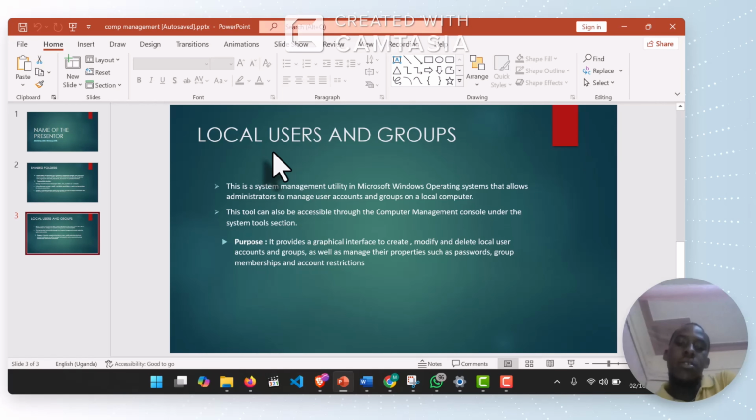So the main purpose of local users and groups is that it provides a graphical interface to create, modify, and delete local user accounts and groups, as well as manage their properties such as passwords, group memberships, and account restrictions.